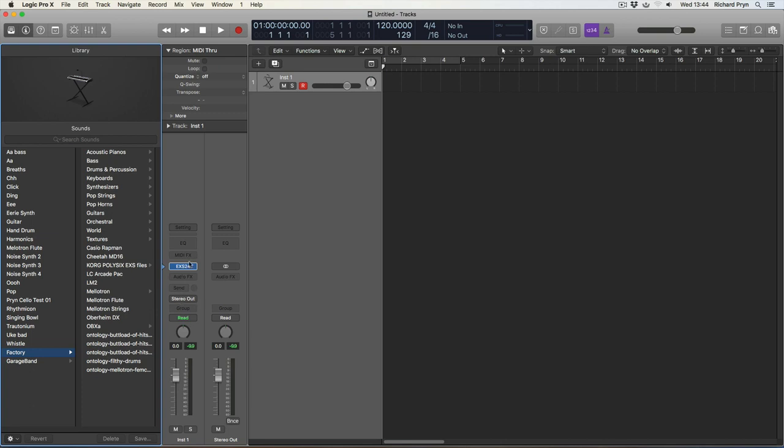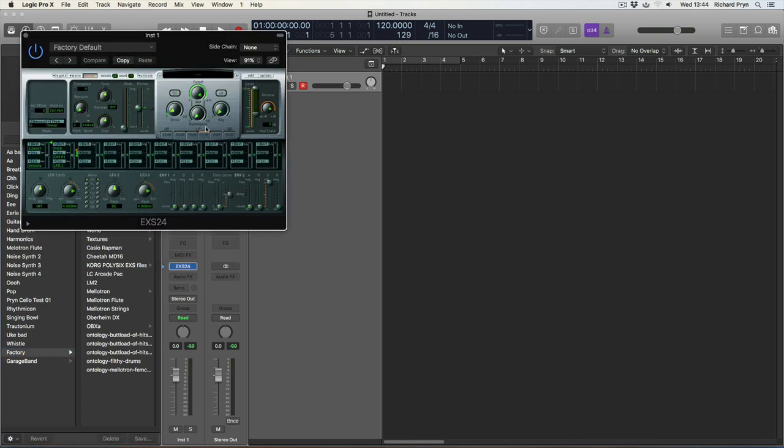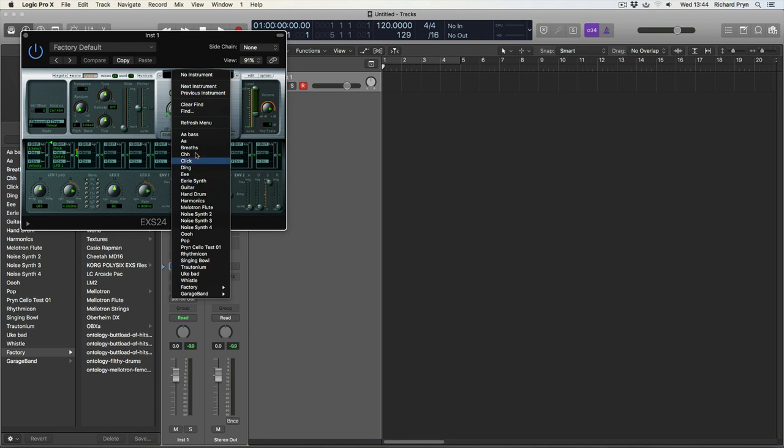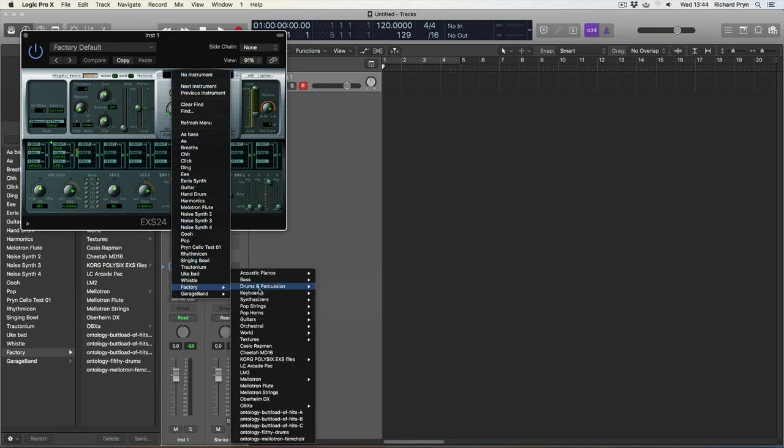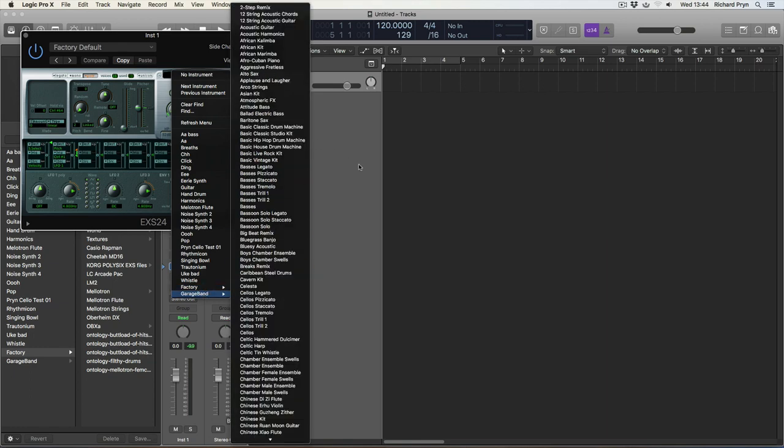Or you can click down here on your channel strip where it says EXS24 in blue. You can click in the middle where these two little faders are, and that opens up the instrument. And then within the instrument, you can either go down here and click on load up your instrument, or when you go in here, it will open up the factory settings, the factory sounds, etc.